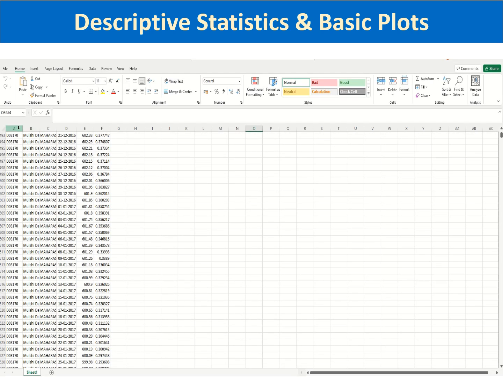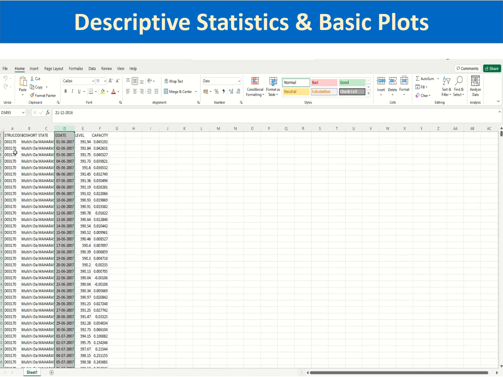Where we have the date in column number 0, 1, 2, the column index is 3. Here we have the code in the first column, the second column the name of the dam or reservoir, the name of the state in the third column, the fourth column date, the fifth column level, the water level, and the sixth column the capacity of the reservoir. I think it is in BCM. So the date is at index 0, 1, 2, 3.